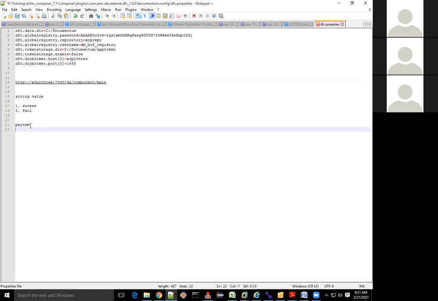Paytm writes a method to check the status. They write a method like check status, and call it like this. They have to pass this URL as a function argument. Just try to see check status and string code.